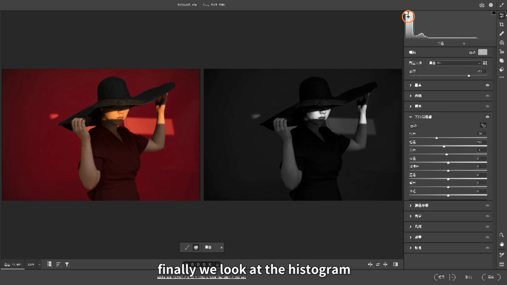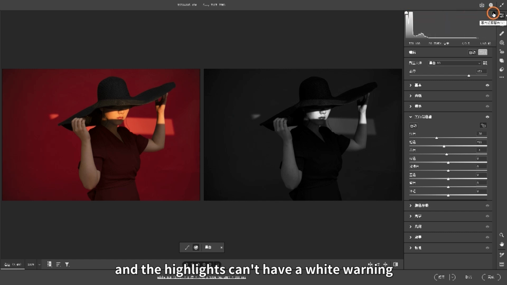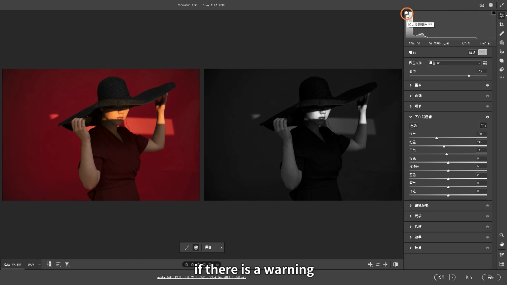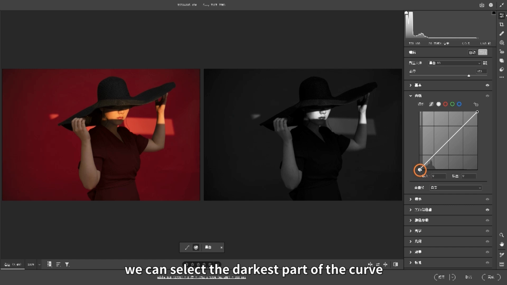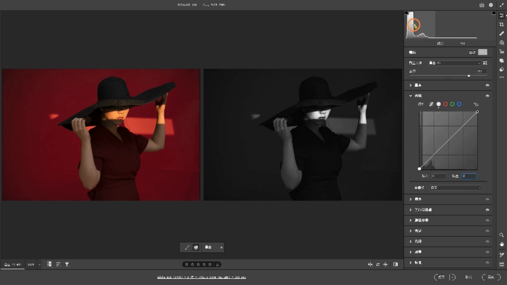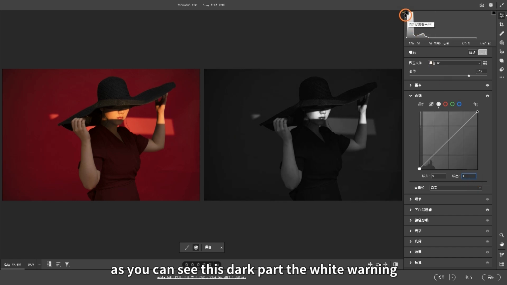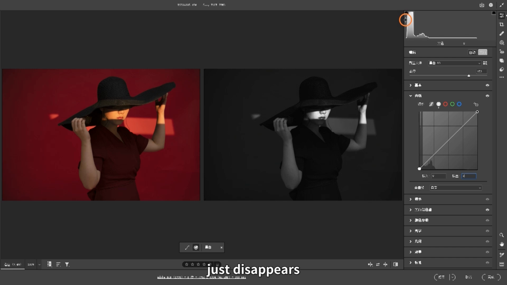Finally, we look at the histogram. The dark part of the histogram should not have a warning, and the highlights can't have a warning. If there is a warning, it means there are areas of complete black. At this time, we can use the curve. We can select the darkest part of the curve. The input value is 0, and set the output value to 23. As you can see, in this dark part, the warning just disappears.